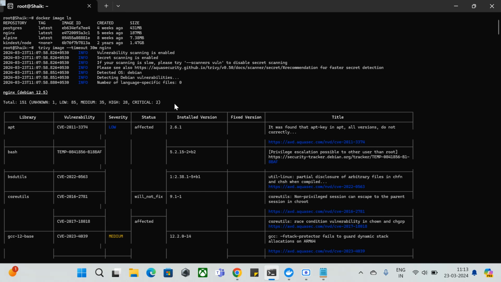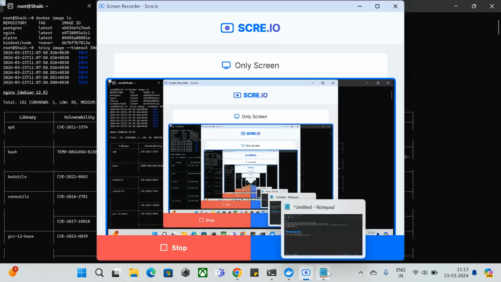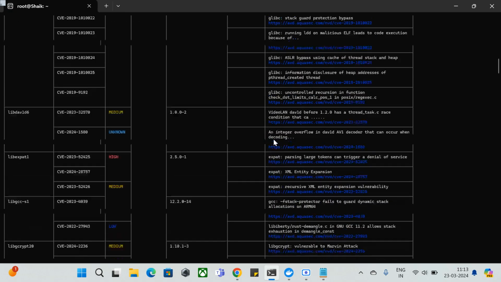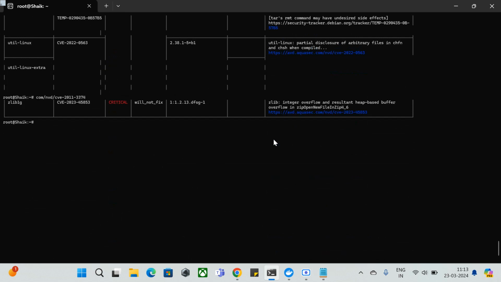And last but not least, we are going to see the last command, which is Trivy image security. It's going to filter out high and critical vulnerabilities. If you don't want to get any other vulnerabilities in this CLI, you can use this command.